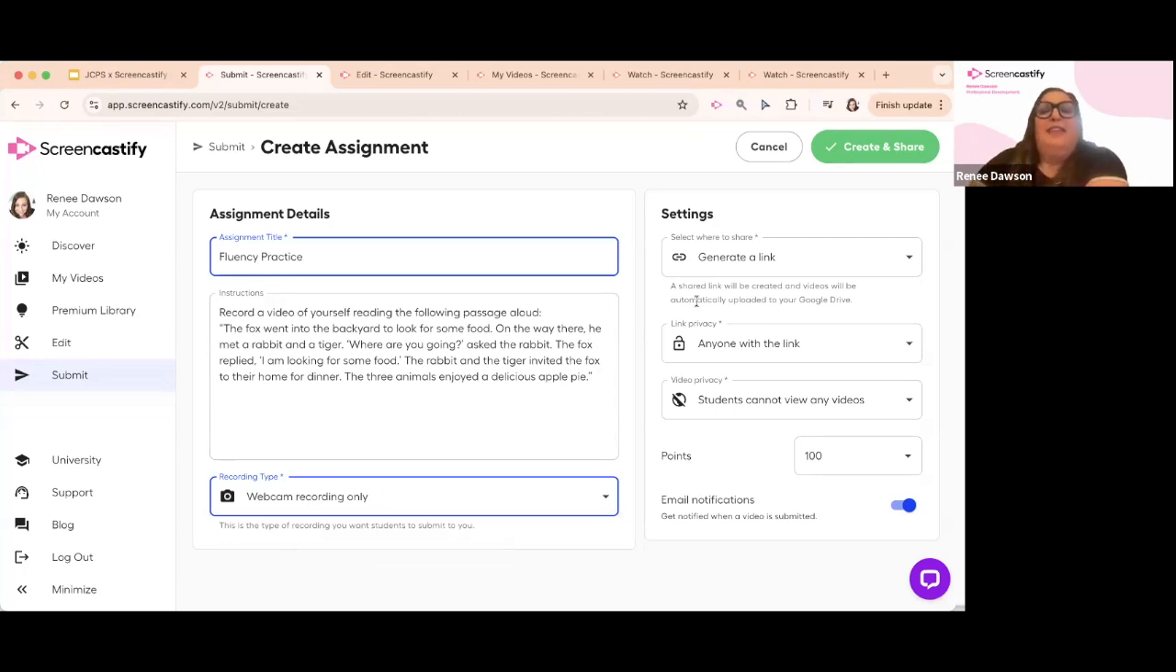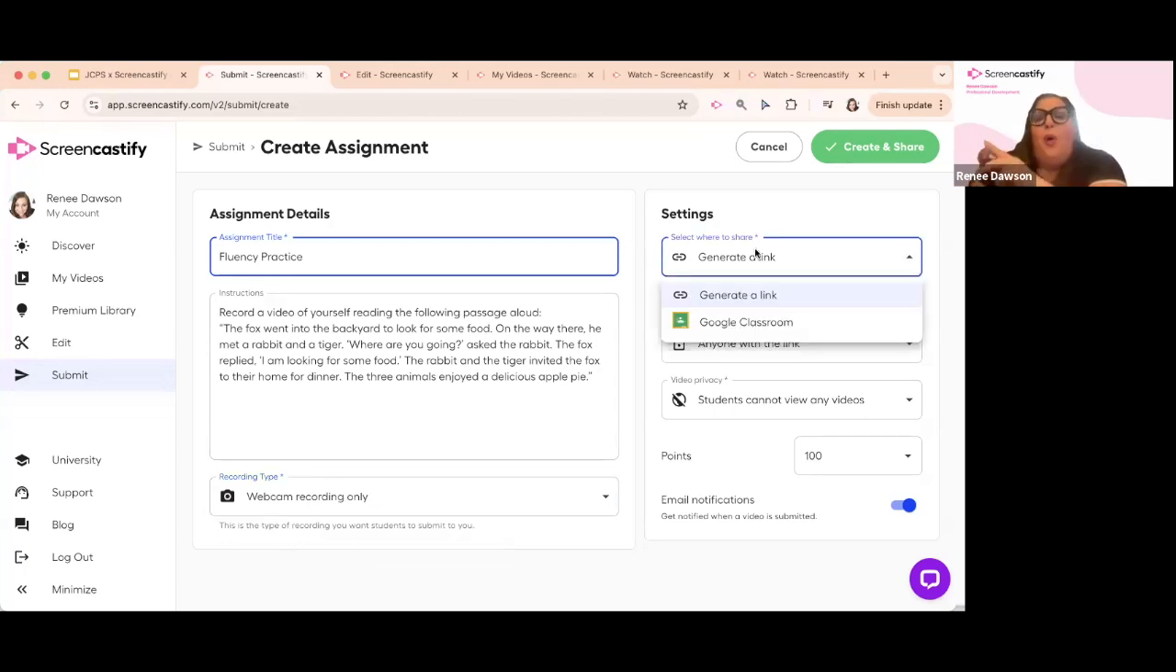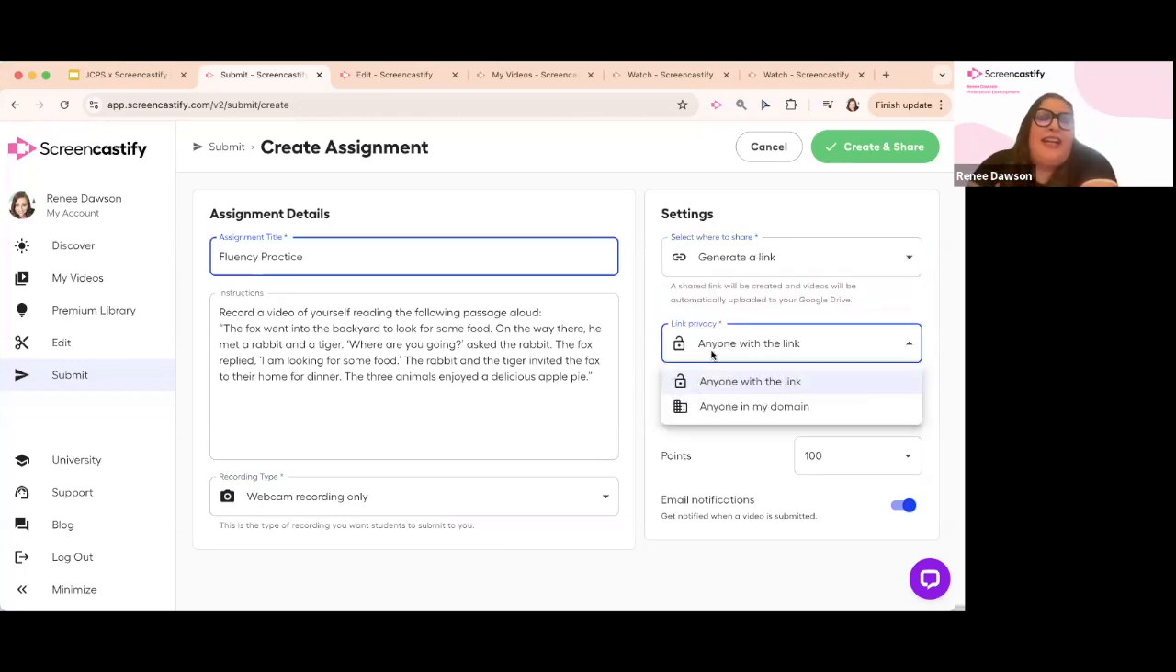Then in your settings, you can either generate a link to share or share it directly to your Google Classroom class. And it'll open up right here to share, and you can select the students you want to share it with, the class you want to share it with, and even the topic you want to share it under. Once again, we have our link privacy. I suggest leaving it anyone with the link.